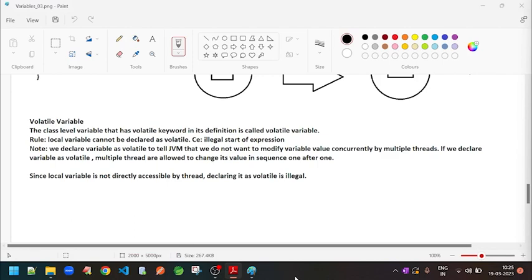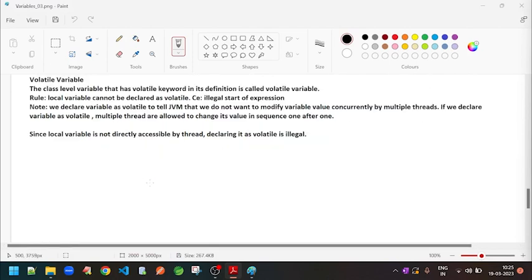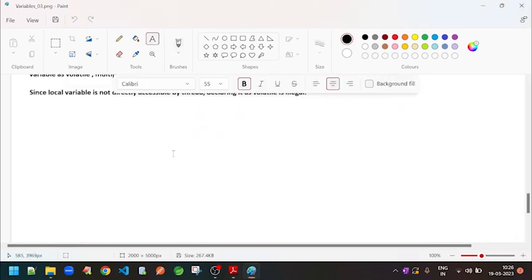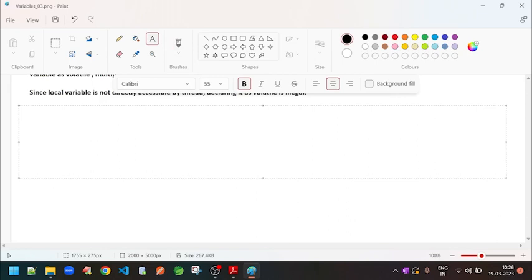Today we'll be going through what modifiers are allowed for variables and methods. I'll give a table for you. Very important.